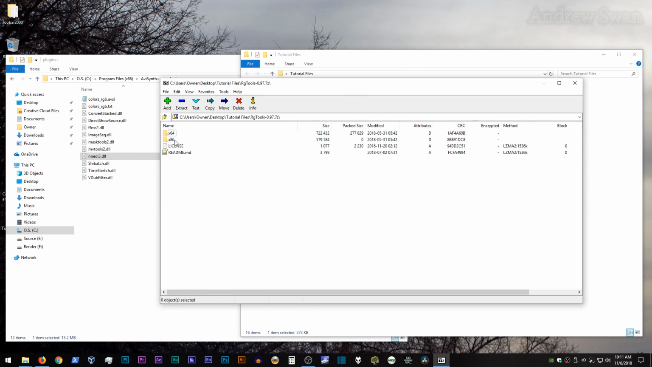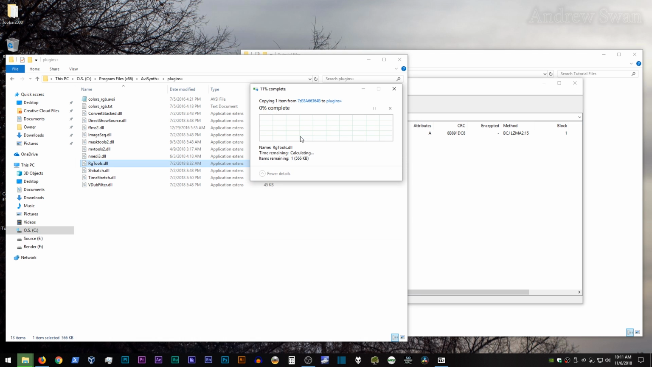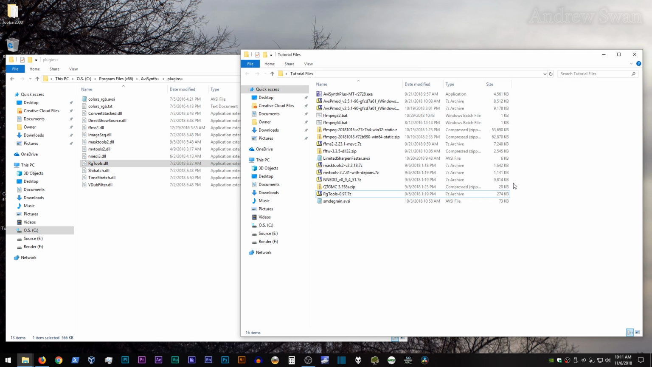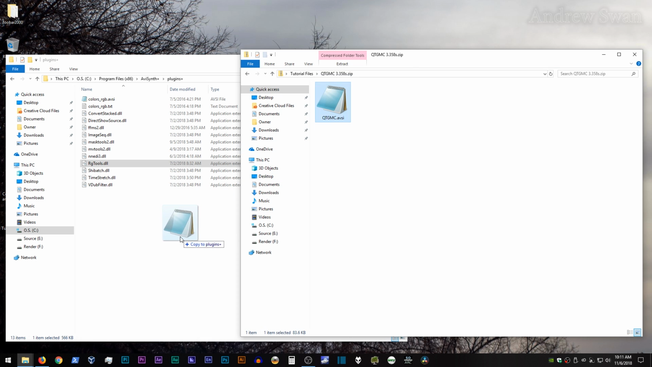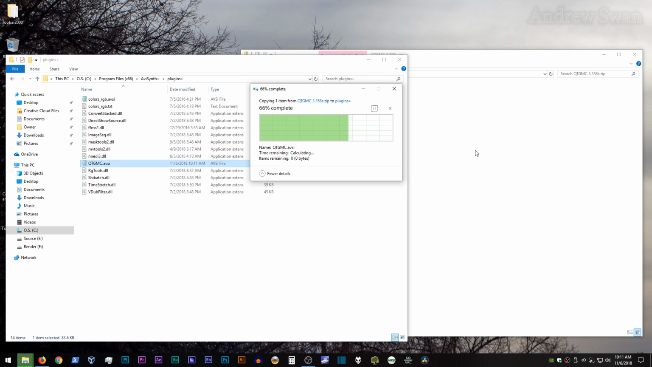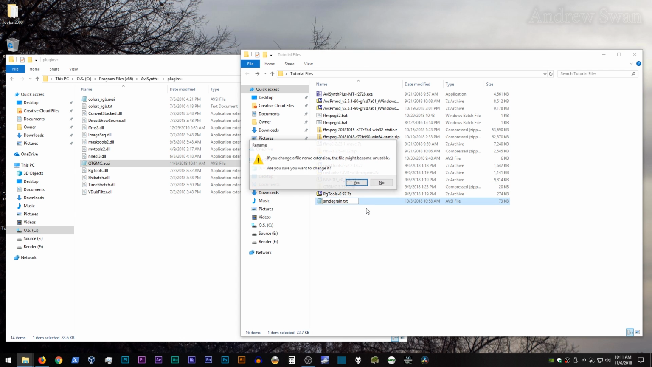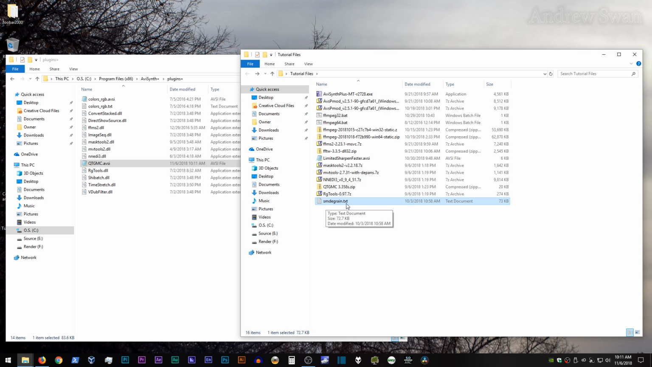And then RG Tools. Okay. Now for the .avsi scripts. So that's going to be QTGMC. And SMD grain, when you first download it, will probably look like this, because it's a text file.